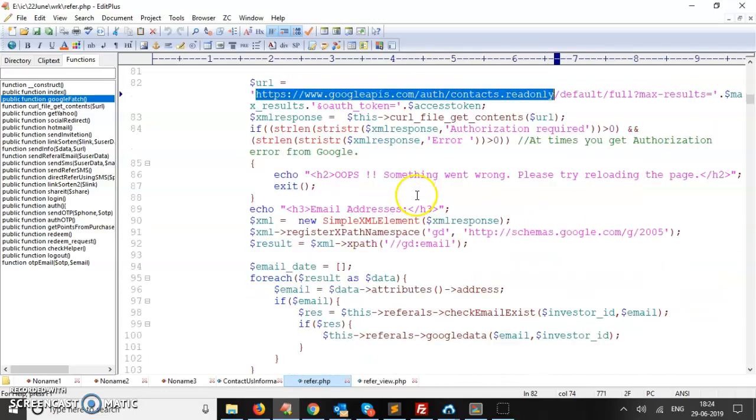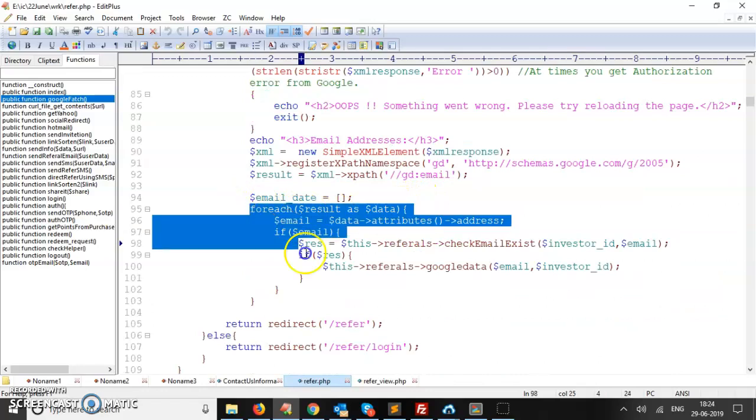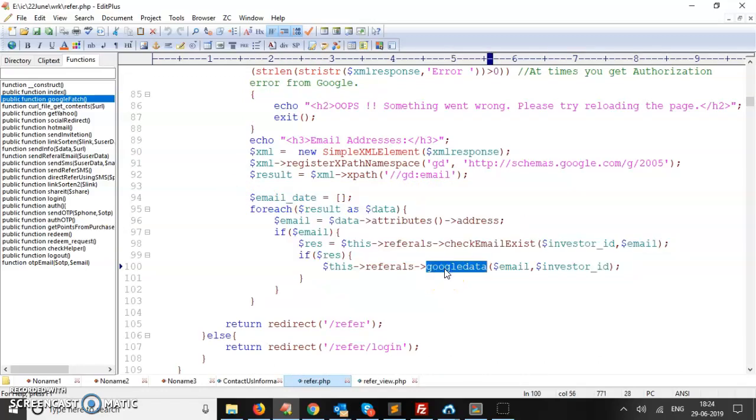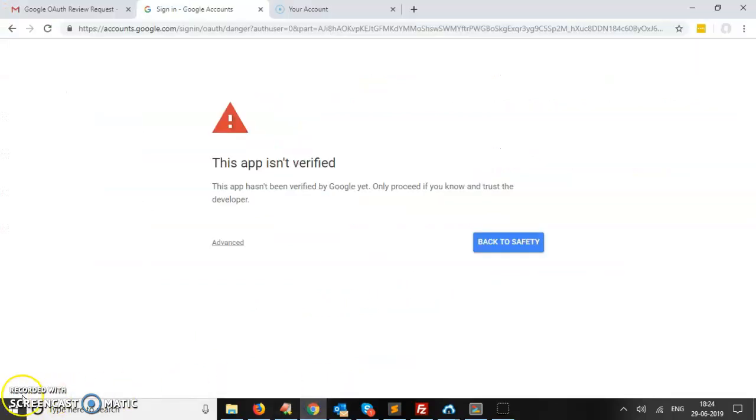And once we have it, we just fetch all the records, run a for each, and use it for our further purpose to invite the users. So that's all our functionality there.